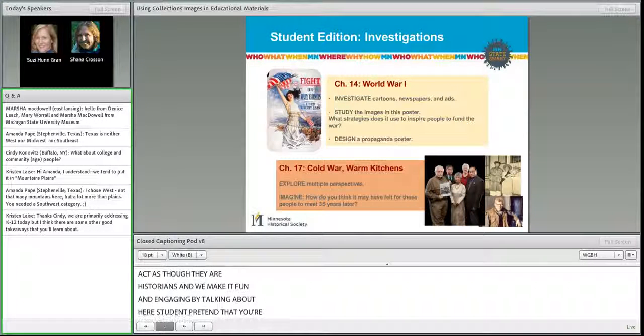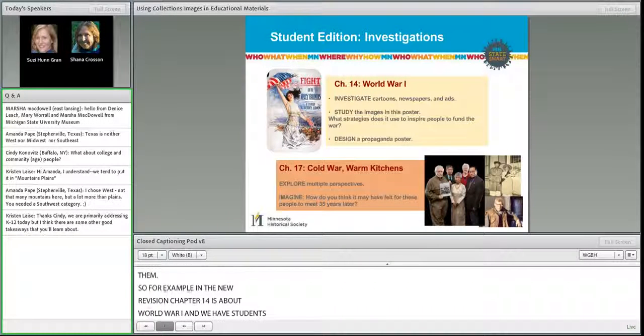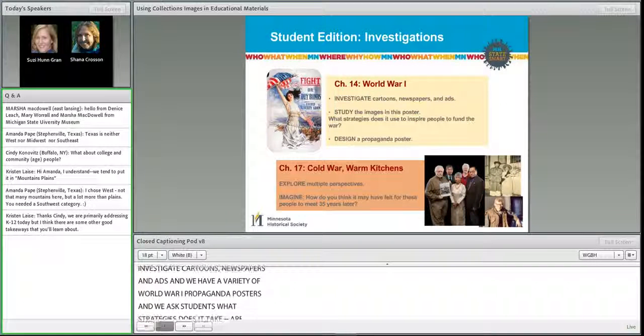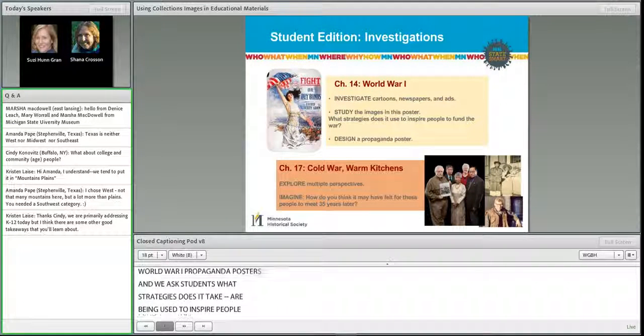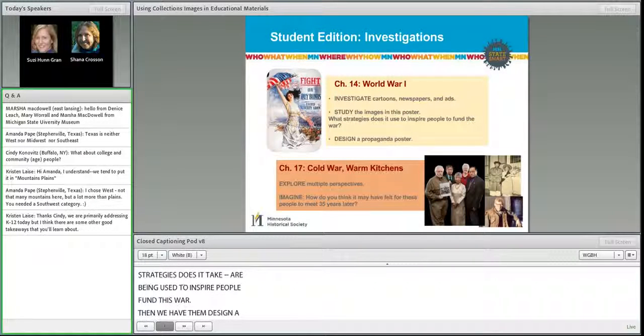So for example, in the new revision, Chapter 14 is about World War I, and we have students investigate cartoons, newspapers, and ads, and we have a variety of World War I propaganda posters, and we ask students what strategies are being used to inspire people to fund this war, and then we have them design a propaganda poster themselves. So as you're working on your own projects, you can think about different ways that students can be involved and create fun projects of their own.